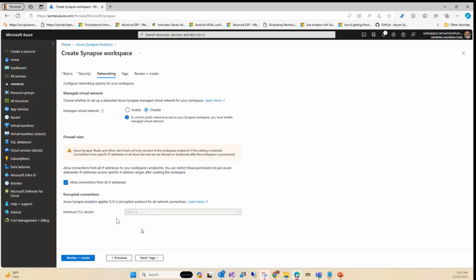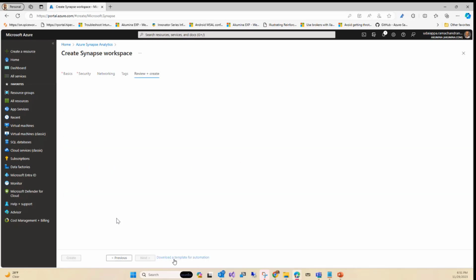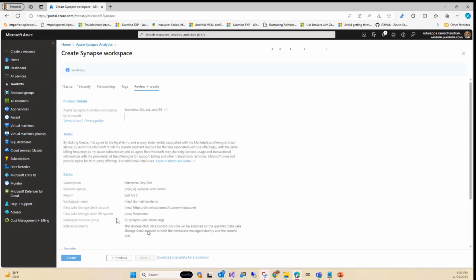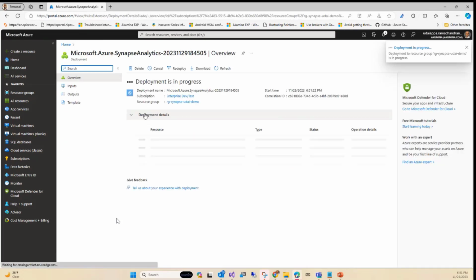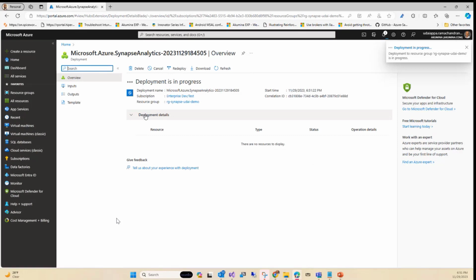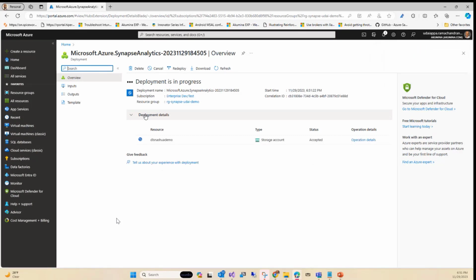And now they always force TLS 1.2 because we are now in TLS 1.3. So they will never let you go back to 1.1 or the classic system. They have that. And then tags, just write your own classification and then review and create. It will create it. But as you see here, one thing I forgot to mention is it always creates the serverless pool, which is $5 per terabyte. Okay, that's all you can pay. So it's the right option to explore.